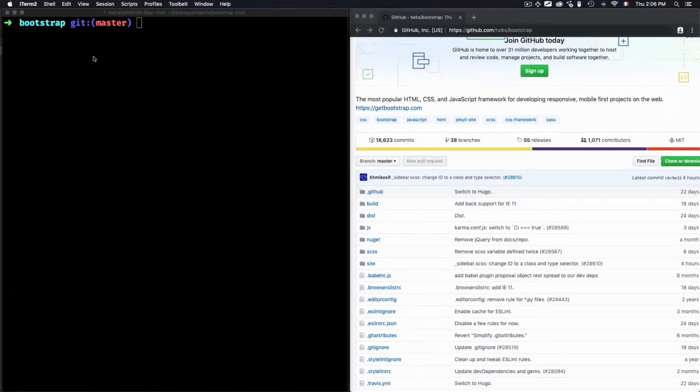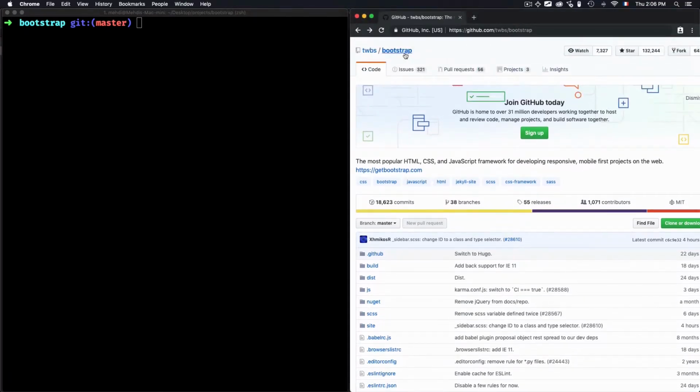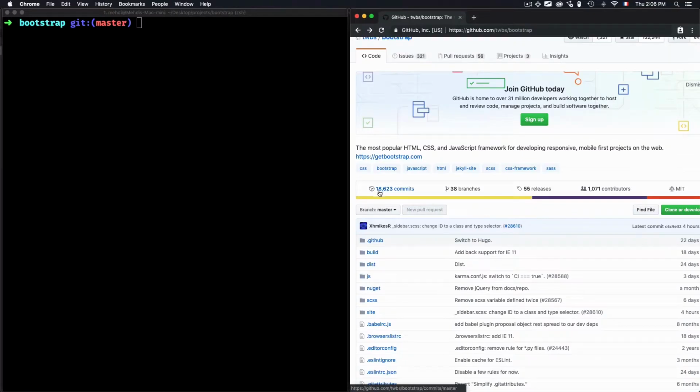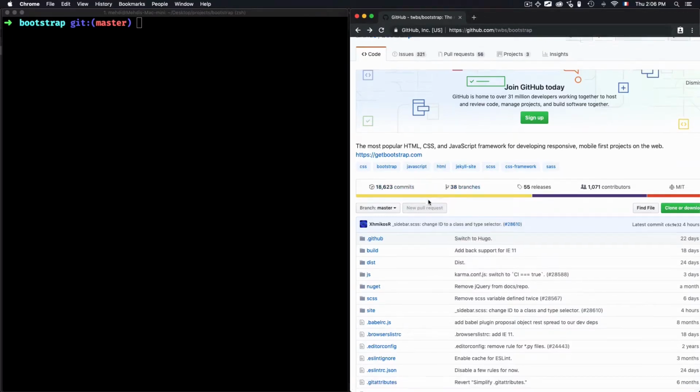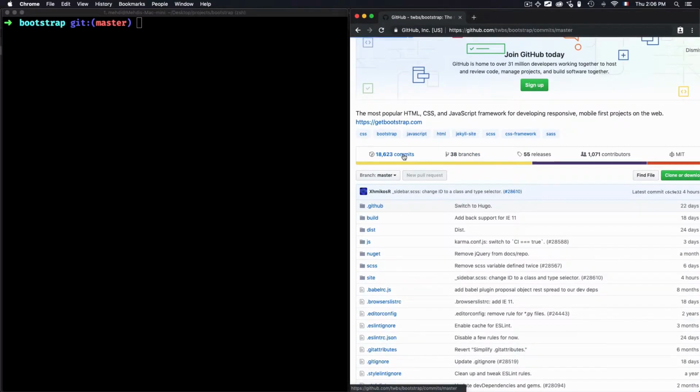I use git clone to clone the Bootstrap project from GitHub. And if we take a look at this Bootstrap project, you see that there are 18,623 commits, which is a huge number. So for example, if you want to get some information about this commit, okay, let's just click here.